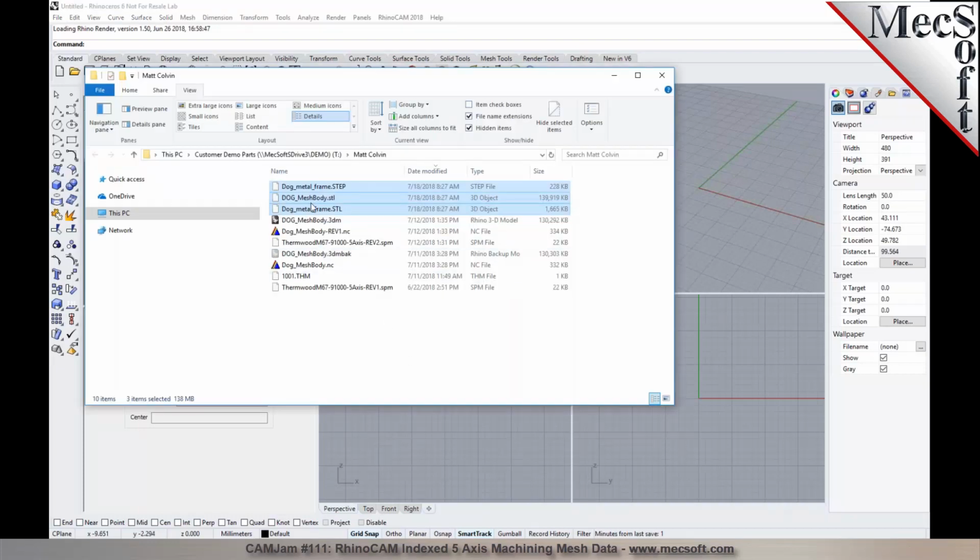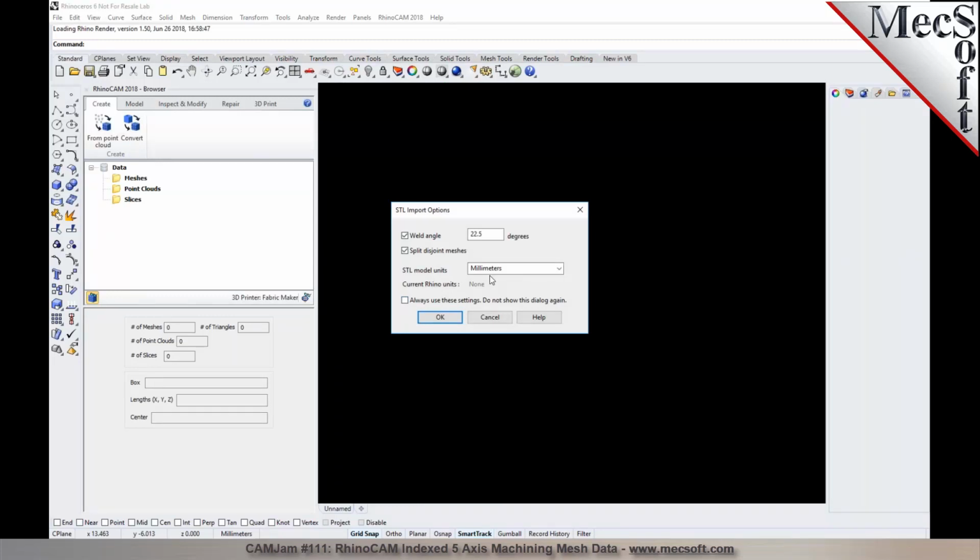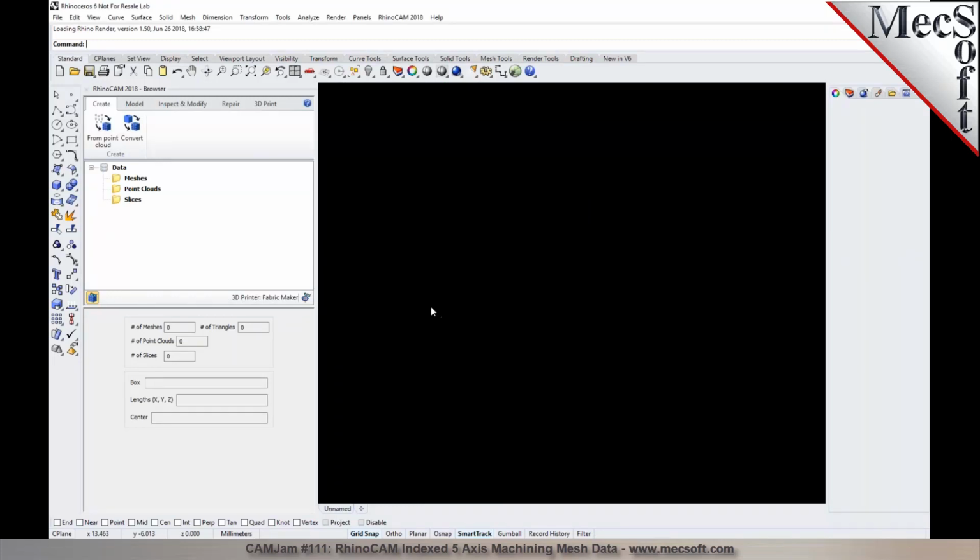Now, can you let me know which of these files you'd like me to start loading first? The dog mesh body is probably the first one you want to load. Okay, so that would be the STL one right here? Yeah. Okay, so do you happen to know if this should be in inches or millimeters? Millimeters. Okay, so I'm going to pick open, and then I can set the units in here, and it's set to millimeters. I'll pick open.